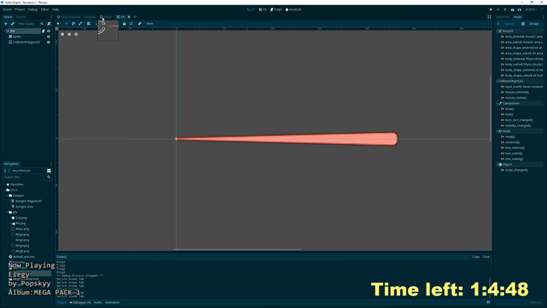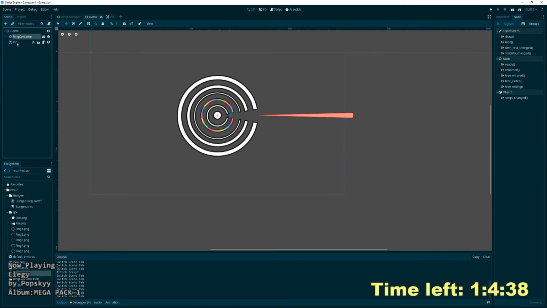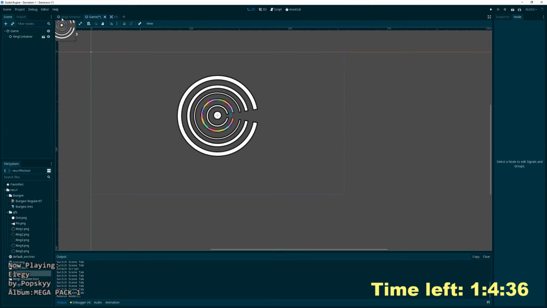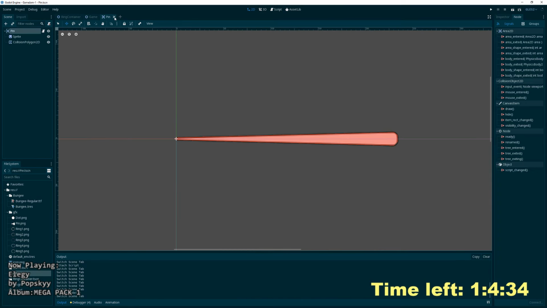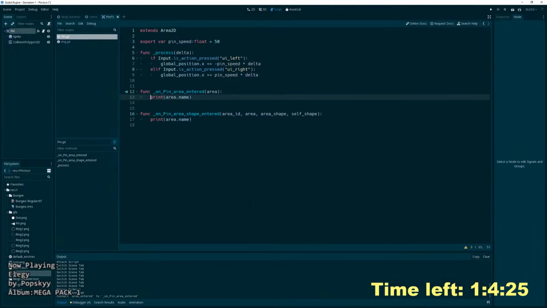Okay. Got it. I made a bit of an error. So we'll get rid of this. Goodbye. Save that. We should make all of our changes here. So area entered. Let's connect it here instead of there. And it should be on pin area entered. We don't need this one anymore.